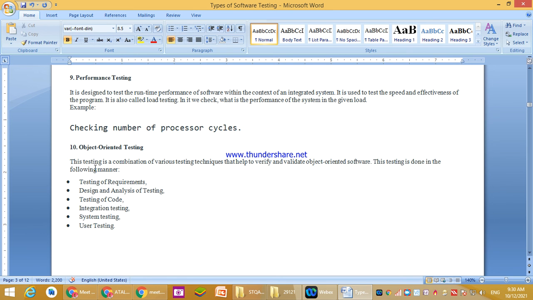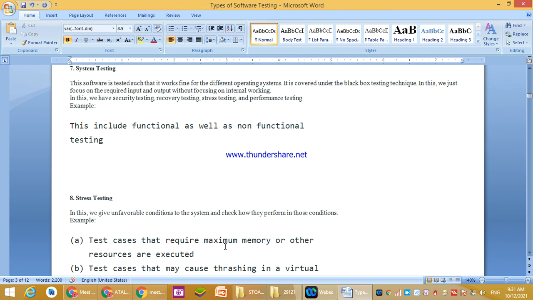Object oriented testing. This testing is a combination of various testing techniques that help to verify and validate object oriented software. This testing is done in the following manner: testing of requirements, design and analysis of testing, testing of code, integration testing, system testing, user testing. All the different types of testing are integrated in this object oriented testing. These are the different testings.